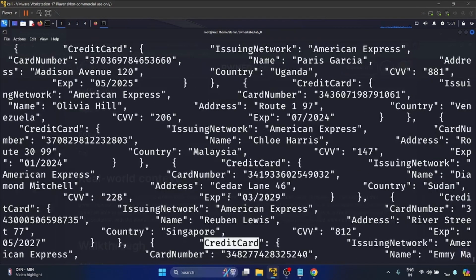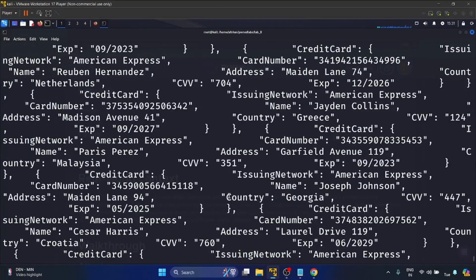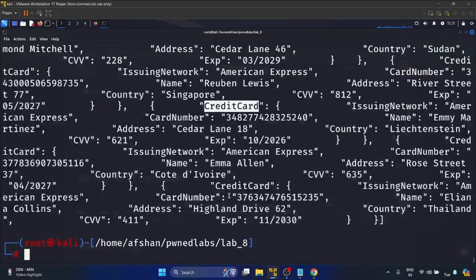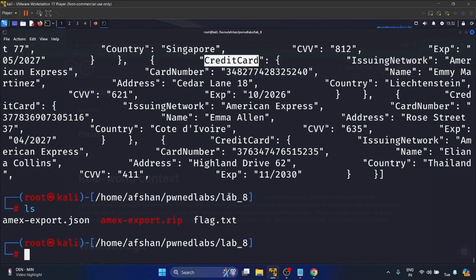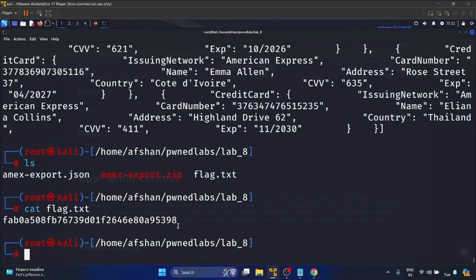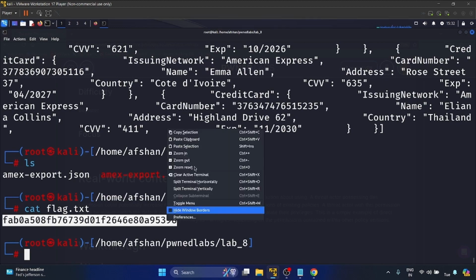name, email addresses, okay, country names. Great. Let's cat our flag, and let me just copy the flag.